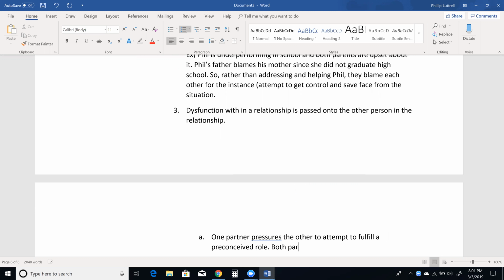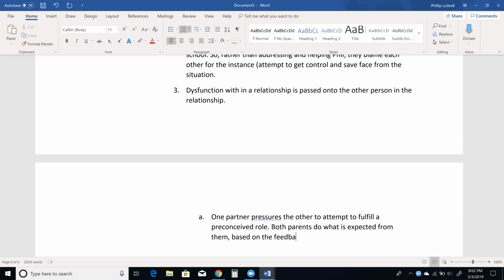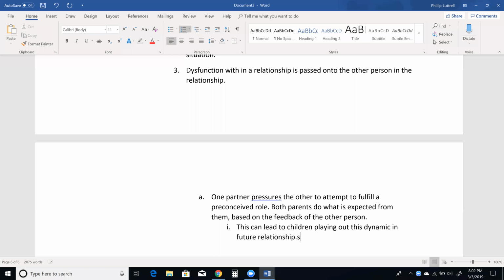So both parents do what is expected from them based on the feedback of the other person, which can lead to children playing out this dynamic in future relationships, i.e., needing to complete specific tasks to feel worthy or wanted by others.